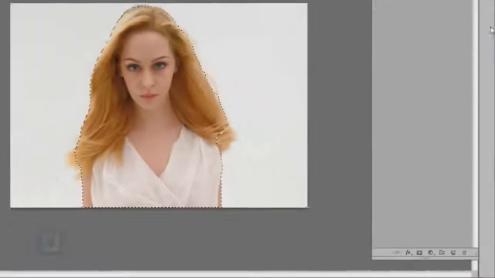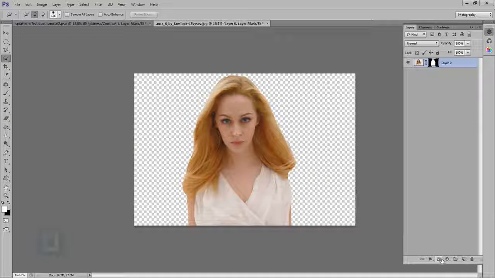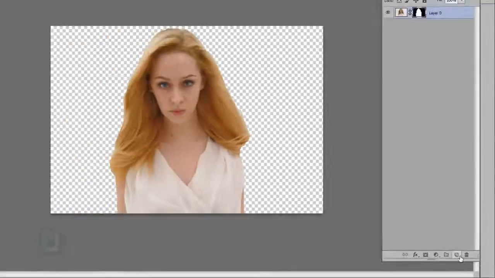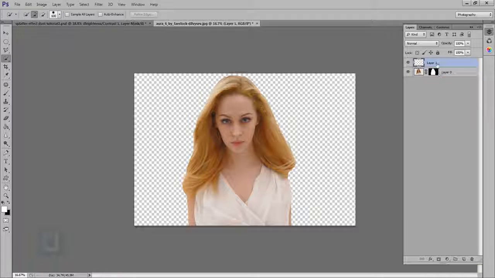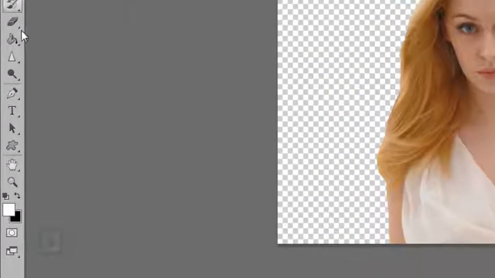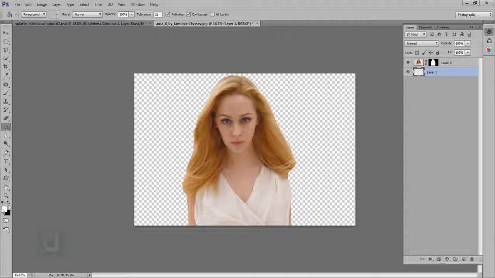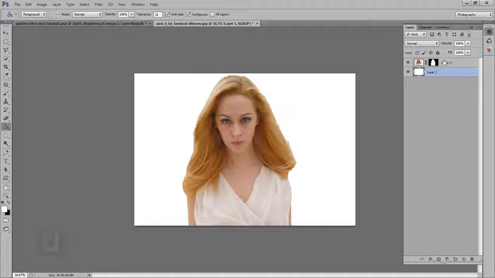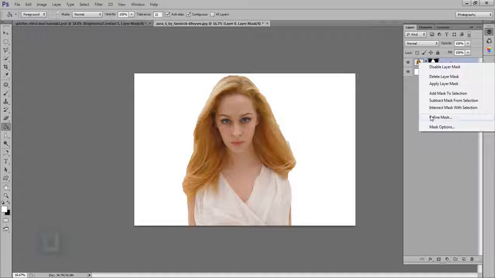Great. After that, you have this mask option here. Click on that. As you can see, the background is gone. Create a new blank layer from here and then put it down here, and then select your paint bucket tool and fill in the white color like this. Go back to your mask here, right click and select refine mask.